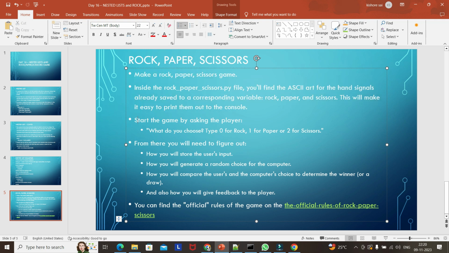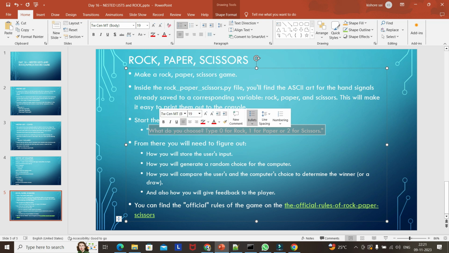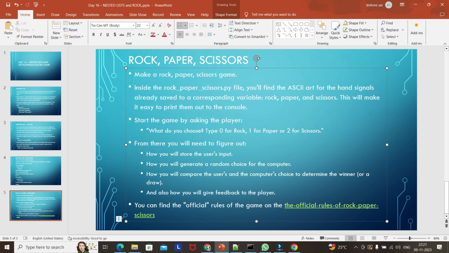Now, start the game by asking the player what they choose. They are given: type 0 for rock, 1 for paper and 2 for scissors. What they are indirectly hinting is that we have to use a list, and use the index to access what is rock, what is paper, and so forth. Then, how will you store the input?